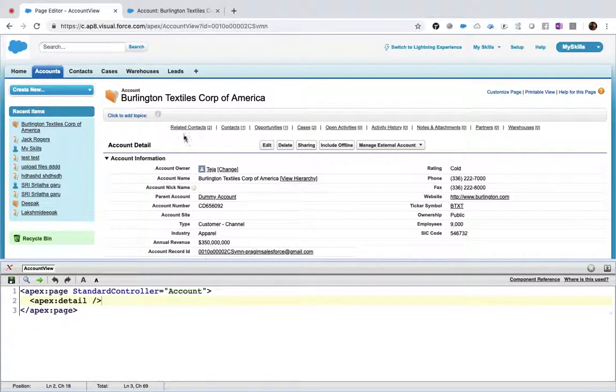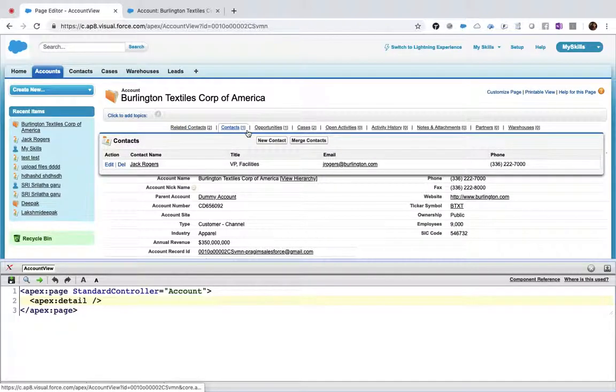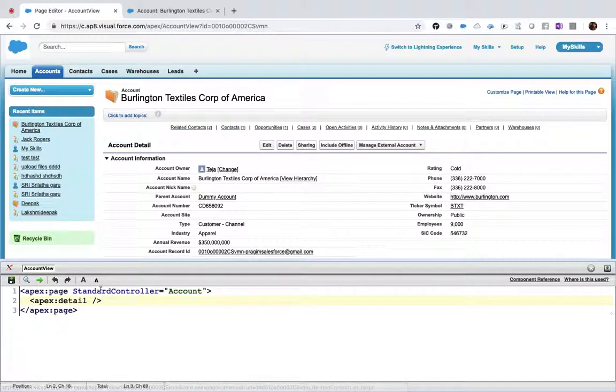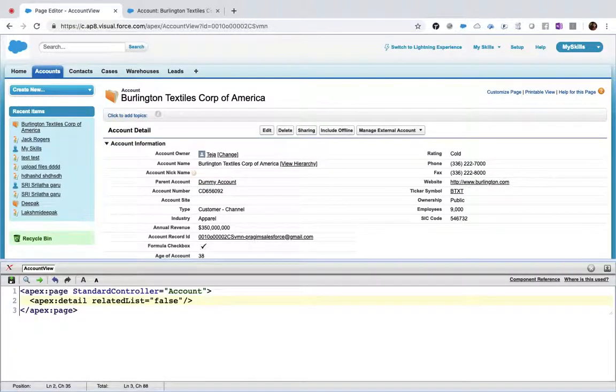Now, I don't want to display my related list. Related list false. Right? Yes. On complete: let's say whenever the page is loaded, I need to call my JavaScript. showMsg.